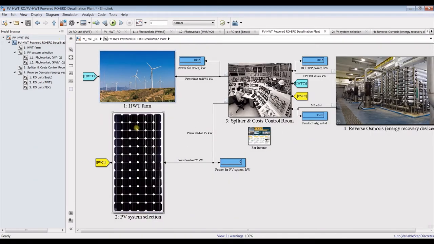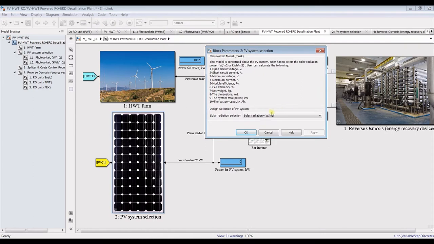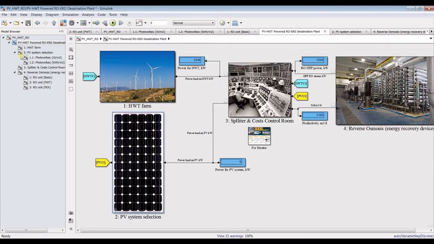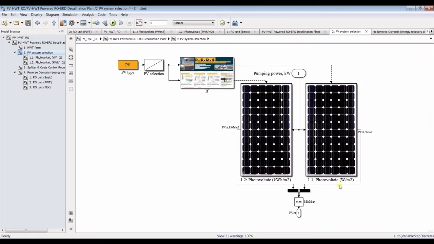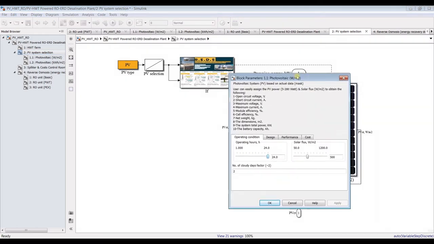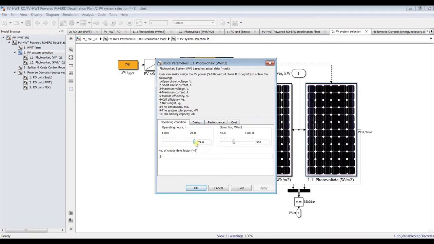For photovoltaic selection, we have two types of photovoltaics. Your data for solar radiation is in watts per meter square or kilowatt hour per meter square. Suppose I'm going for watts per meter square, quite famous. If you click on photovoltaic, you will find your selection here. So this is watts per meter square. Double clicking on it, you will find this menu opens. So we can assign some inputs. What is your operating hour? Suppose it's 8 hours. Okay.